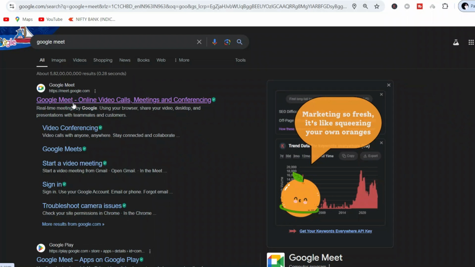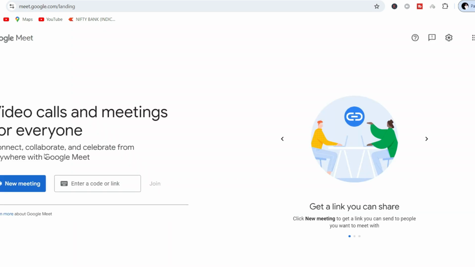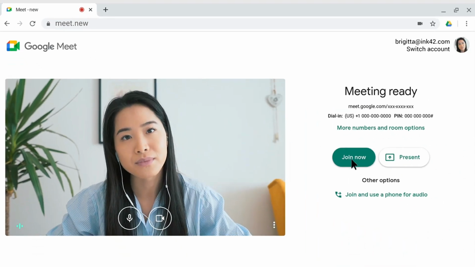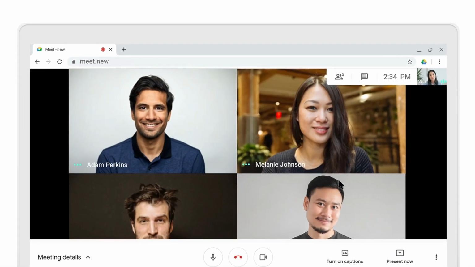2. Starting a meeting. You can start a meeting directly from the Google Meet homepage or through the Google Meet app by clicking New Meeting. 3. Joining a meeting. Joining is simple. Use the meeting link or enter the meeting code provided by the host.